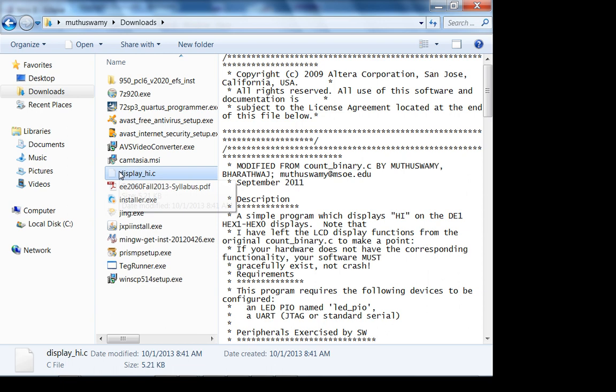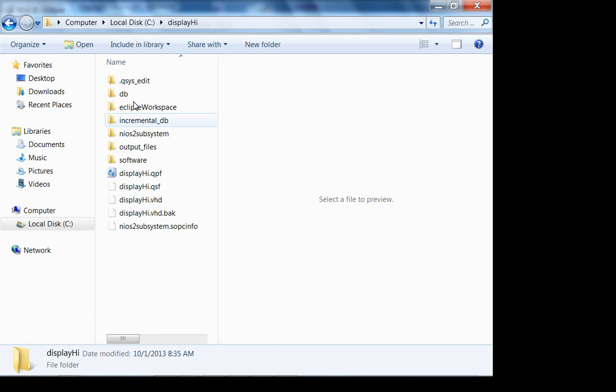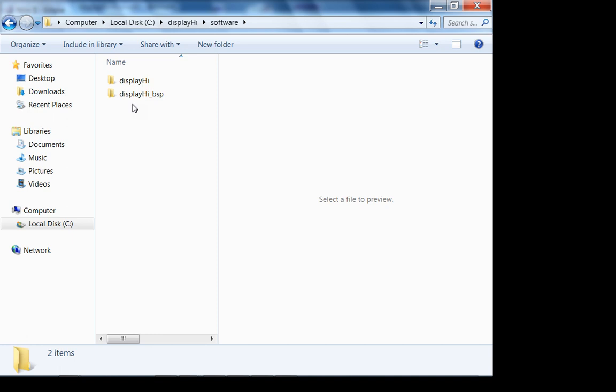Let me cut this. I'm going to go into my project folder. I'm just going to add the C file, instead of typing it from scratch, just to save time. Go under software, not the BSP. Here is your display hi. You can look at the make file. How many of you have used make? A little bit, so well, here's a chance.